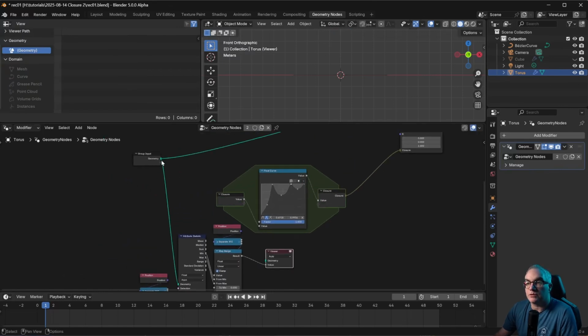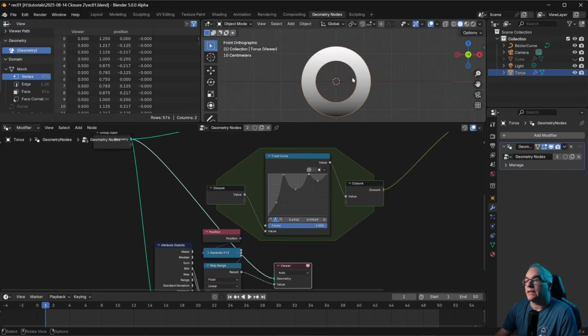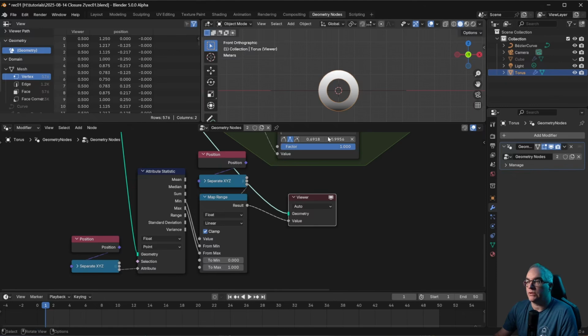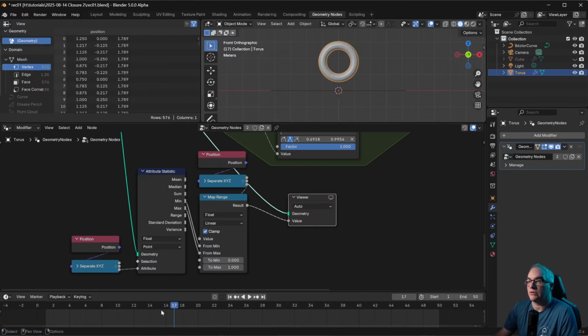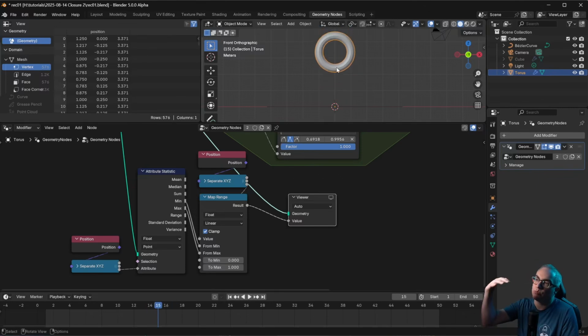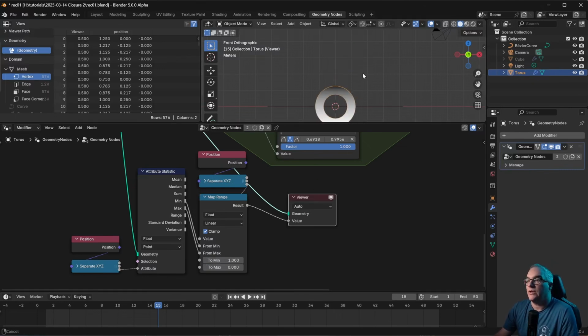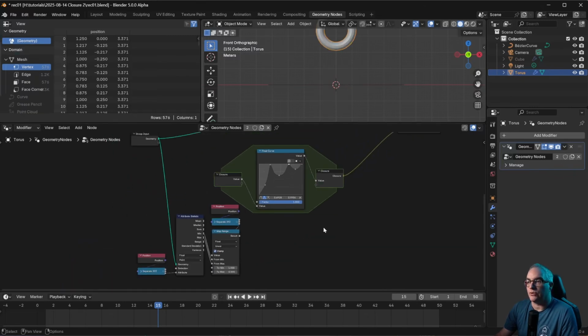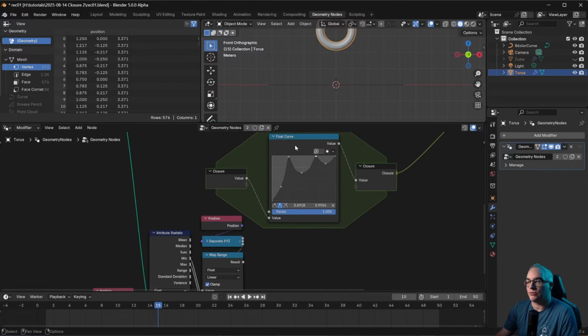Plug in a viewer node. Of course, we need the geometry. And that gives us this gradient from black to white. Okay, I think I want this to be the other way around, because when I think about this, while this is falling down, I want the ones on the bottom to be affected more, pulled down more than the ones on the top. So let's switch this around from 1 to 0. So now it's black at the top. So this is a nice factor now that we can use to modify our float curve.